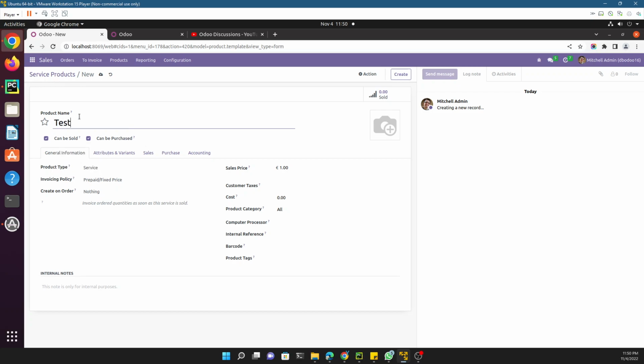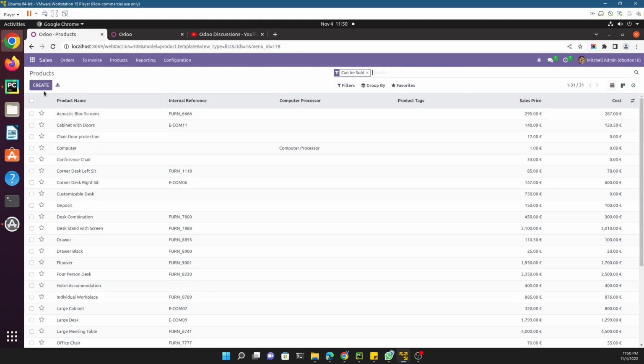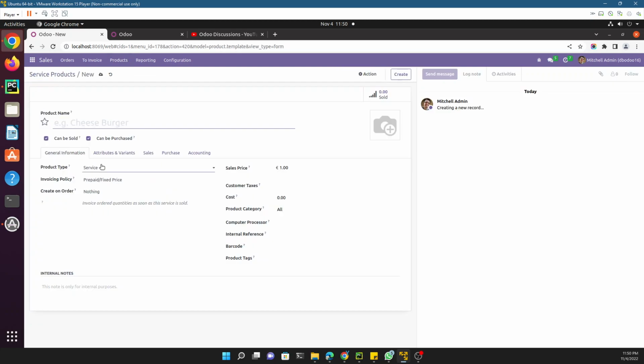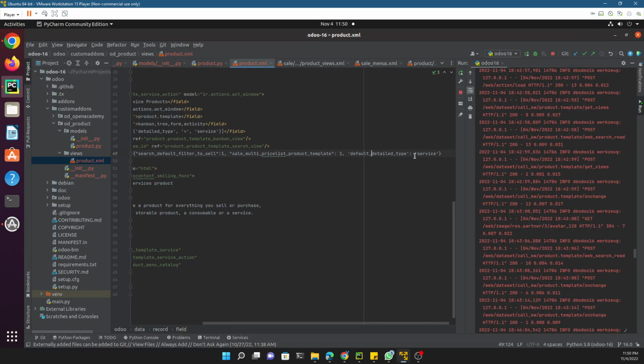So if we test the service product, you don't need to add anything, it is done. So like this. If you go to the products and then click here, you can see it is still picking consumable, and in case of services it is picking service. So this is how you can pass the context to the action, and how you can set the default values for a field inside the action.